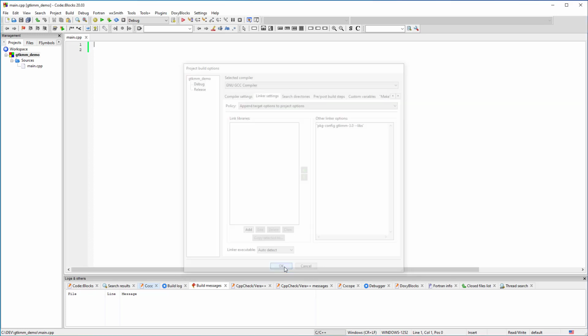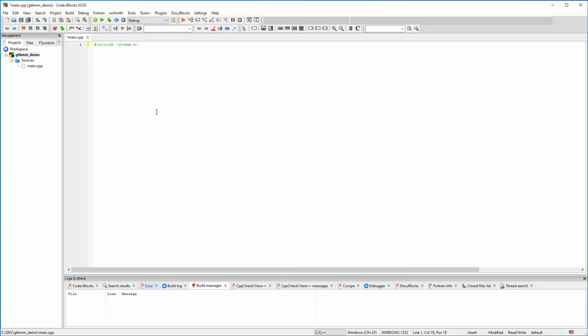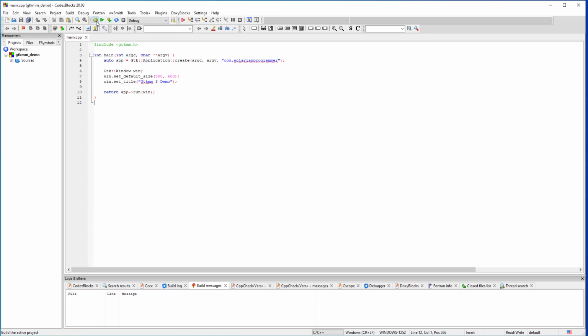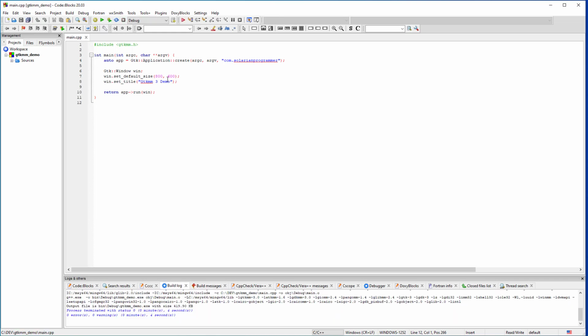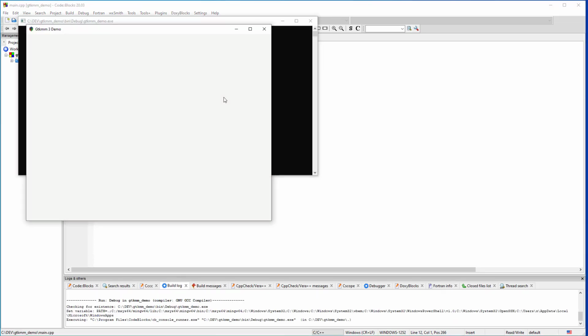Press OK. Next, I will write a small C++ GTKmm program that will create an 800 by 600 pixel window named GTKmm 3 Demo. Now, build and run the program. If everything goes well, you should see an empty window.